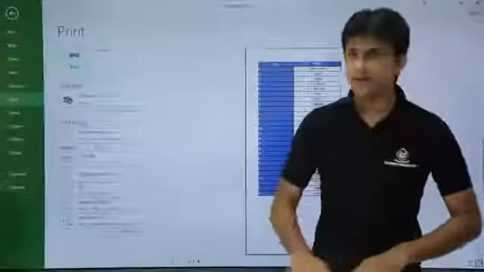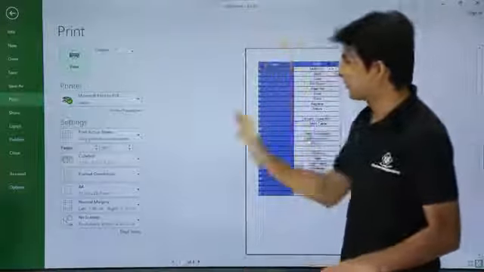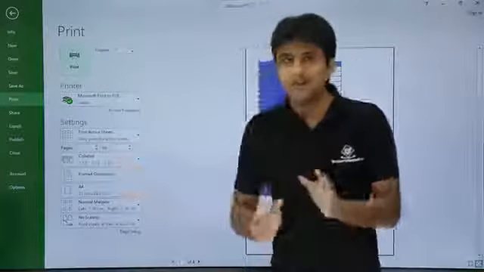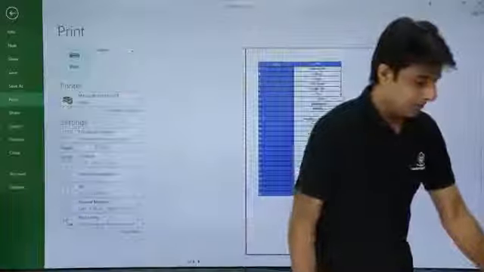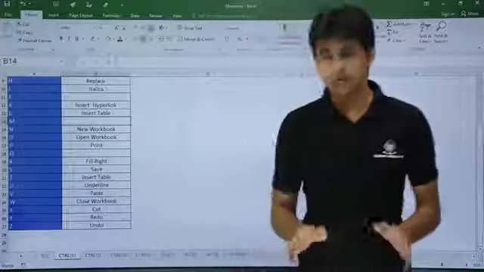Control P is for print. Once I press Control P, it will come to that place and show the print preview. Also, what do I want to customize? We have seen detail in the video, Control P for print. Next, I have Control Q, and there is no shortcut available.